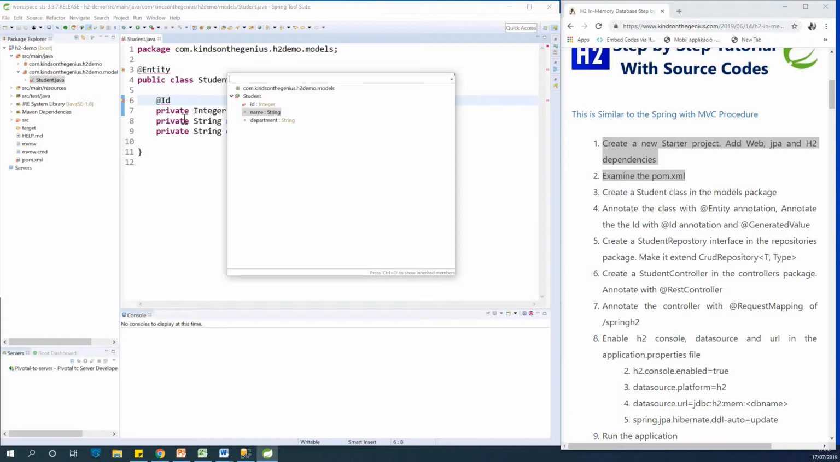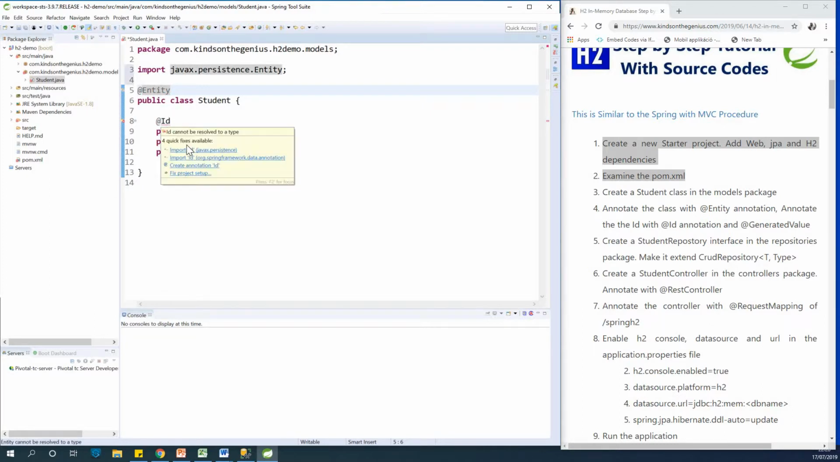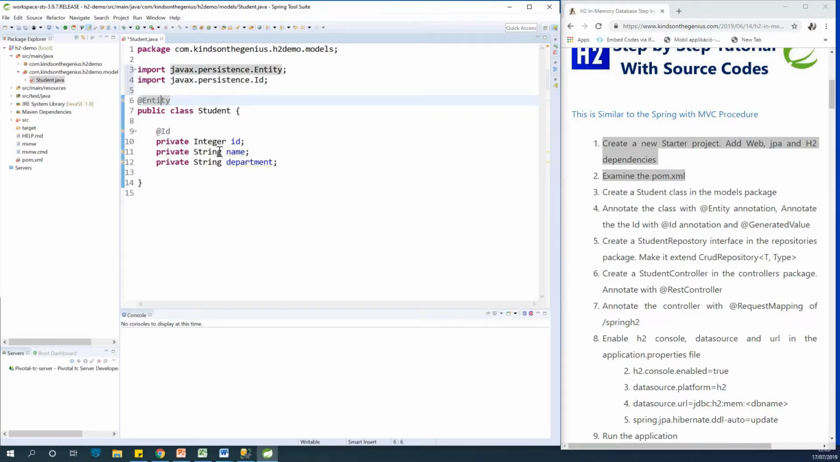So I'm going to save. This should import the packages. We have them from javax.persistence, and this also comes from javax.persistence. Let me add a public constructor, public Students. This is a constructor with no parameters.